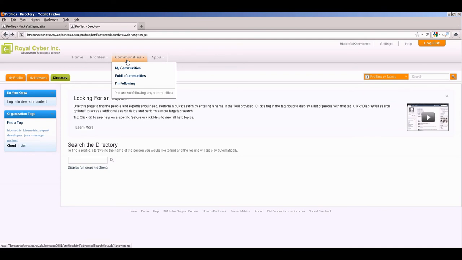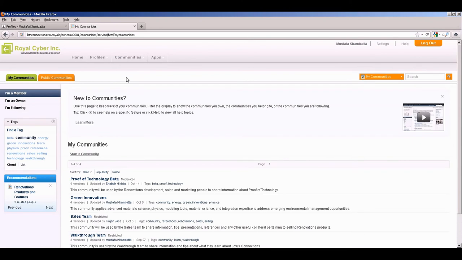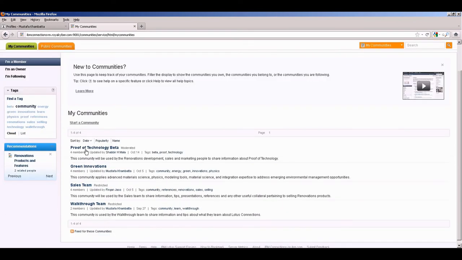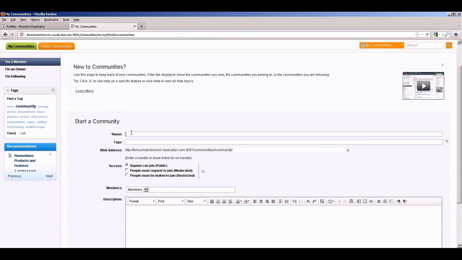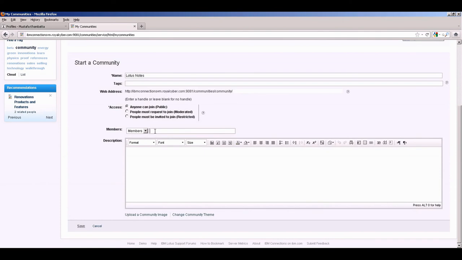Now let's go to our next feature, which is my communities. In my communities, you can start a community by clicking on start a community. You can even edit a community by going to that particular community and editing it. Let's, for example, say start a community. You can write the name of the community. Let's say it's about Lotus Notes, tags, and members that you would want to add in a community.